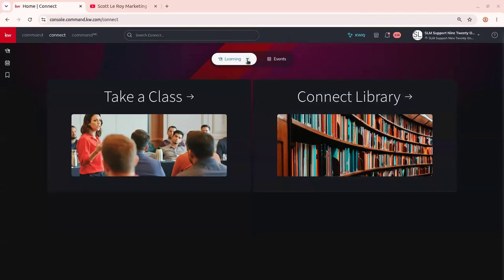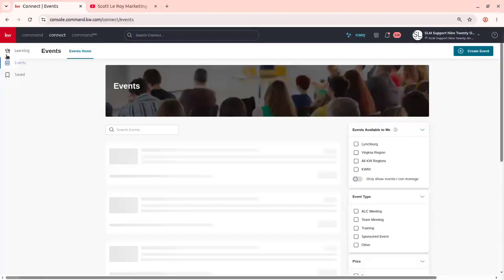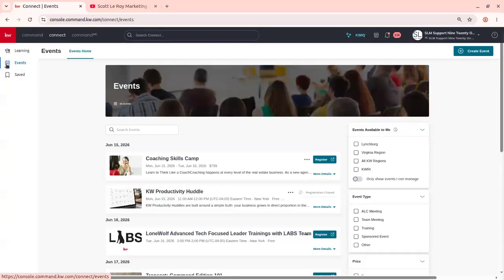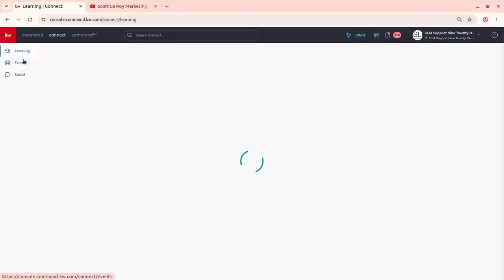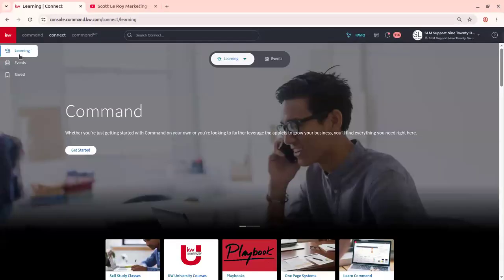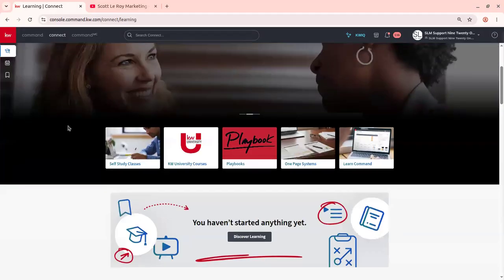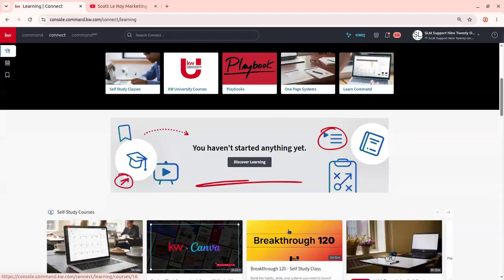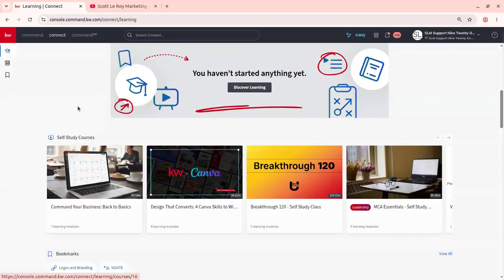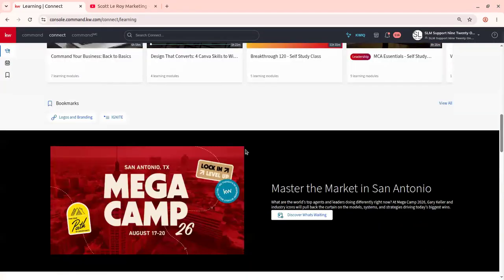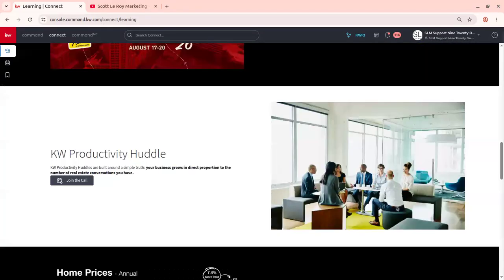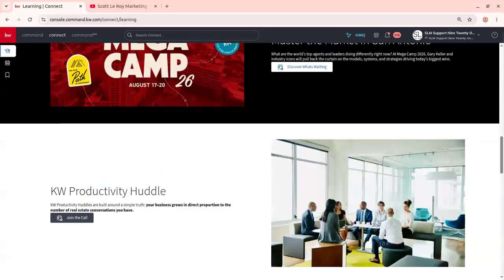You'll see your learning, so you can search by saved or browse all here. You can look for any events, that'll bring you over to the events calendar. So we can just toggle between those up here. We can also toggle on the left-hand side, however you want to do that. But when you are in the learning section, you will see some classes, some recommendations here, self-study courses, anything you've started, your bookmarks. You'll just see some good options throughout here, different things that you can take a look at.